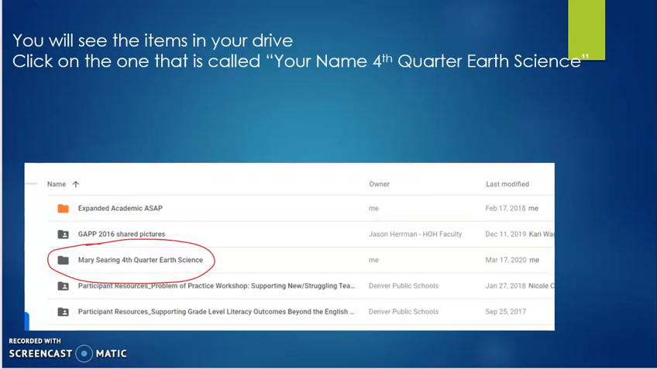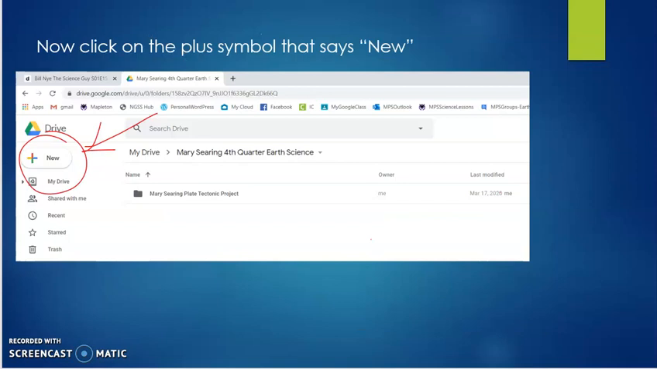All right. After you do that, you need to look in your drive. Okay, so this should be your drive. And then you need to find the folder that we already made that says your name, 4th quarter Earth Science. So I put a circle around mine. So it says Mary Searing, 4th quarter Earth Science. You need to click on that folder. All right. Once you click on that folder, you should already see in there where it says your name, Plate Tectonics Project.